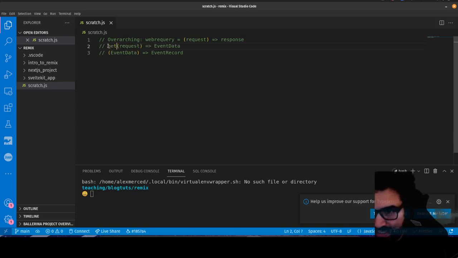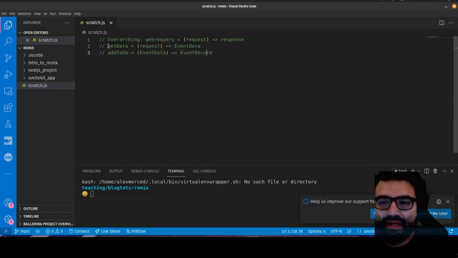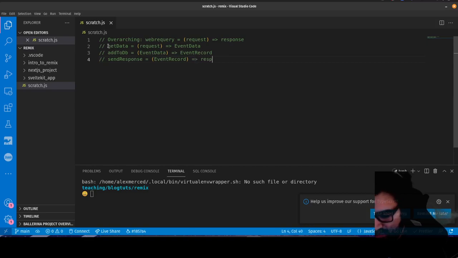Let's give each function a name. We'll call the first one getData, and then we'll have addToDatabase. Then we want to take that event record and return it as JSON, so we'll call this sendResponse. That would receive the event record and then return a response.